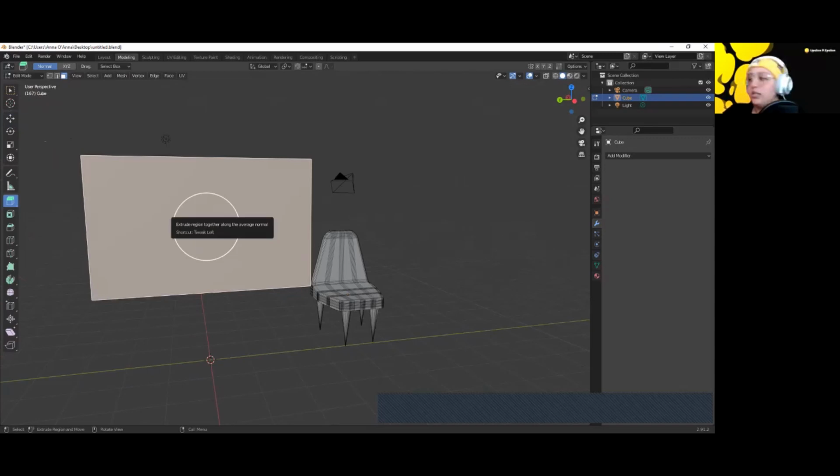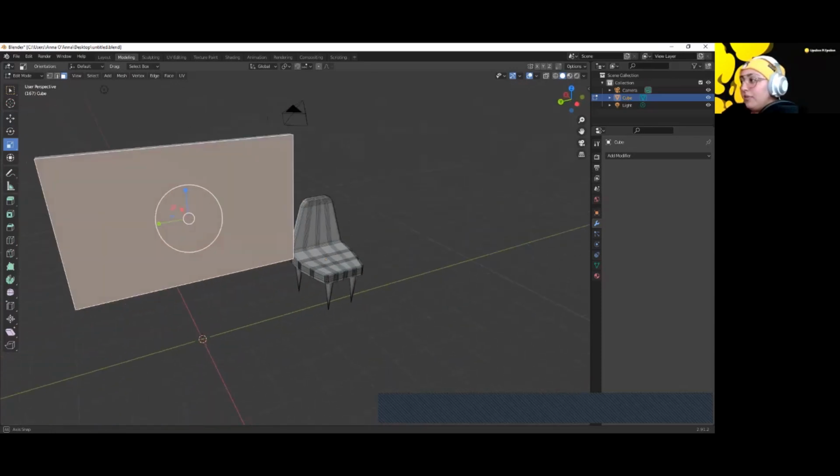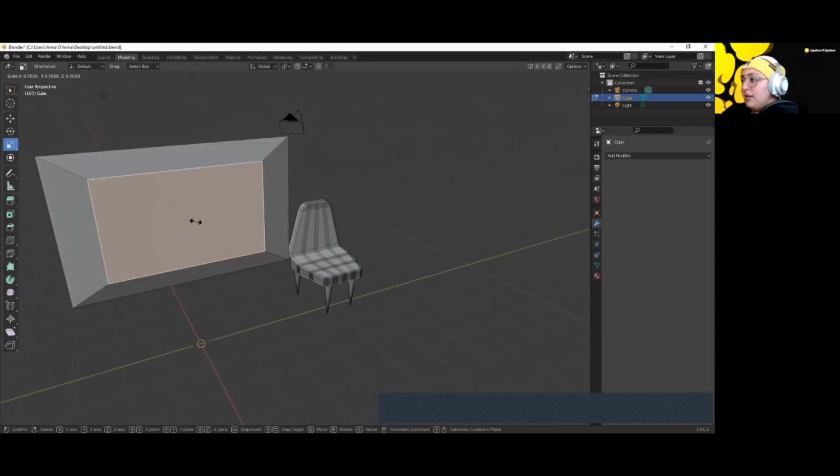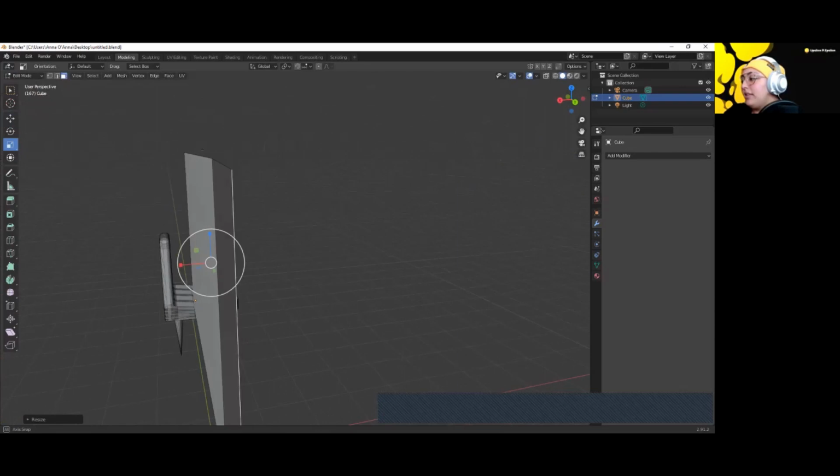Actually, no, you don't want to extrude the region. You want to resize the region. So from here, you grab it from the center. You see how it can come in like this? It gives it a nice little frame. So you just let it come out like that a little bit.